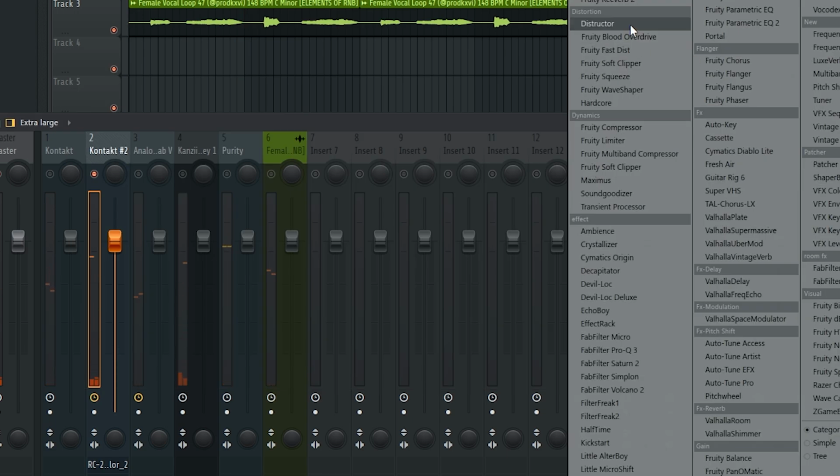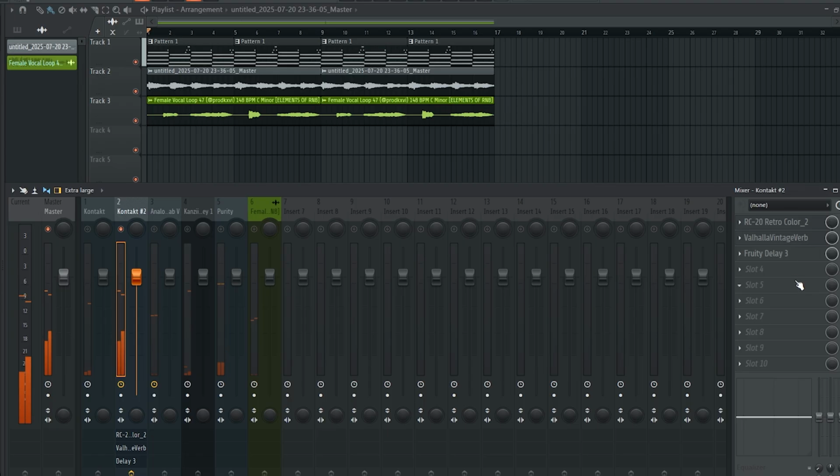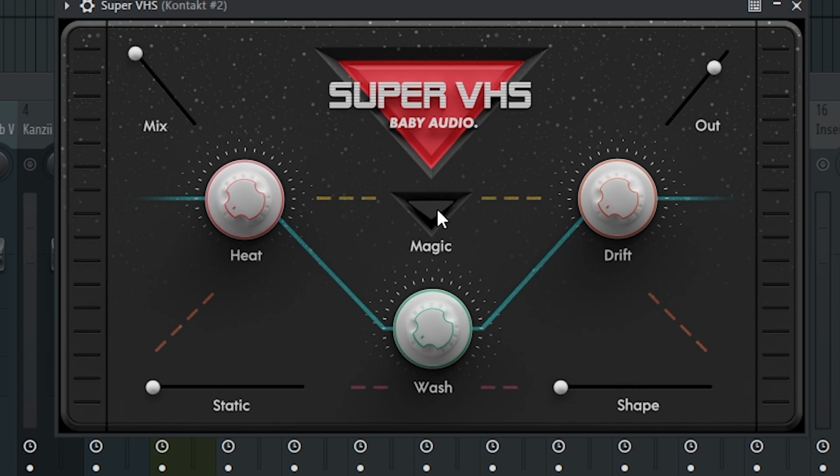And then I'm going to add the Fruity Delay 3. And with the Fruity Delay 3, I'm going to use the Pink One preset. I'm going to bring the weights down like this. And then the last thing I'm going to add is this plugin called Super VHS. So this, I'm just going to turn on the magic.